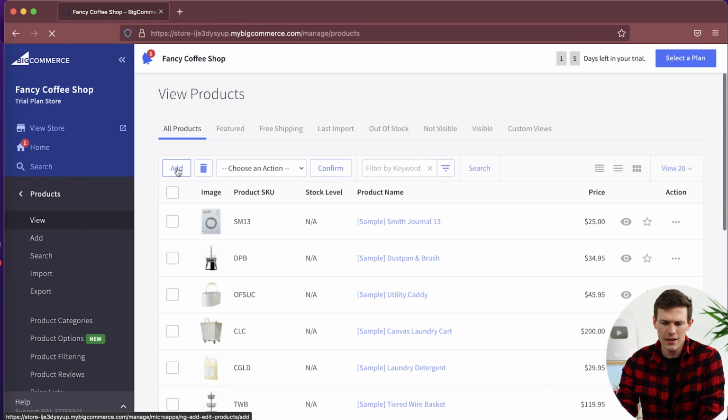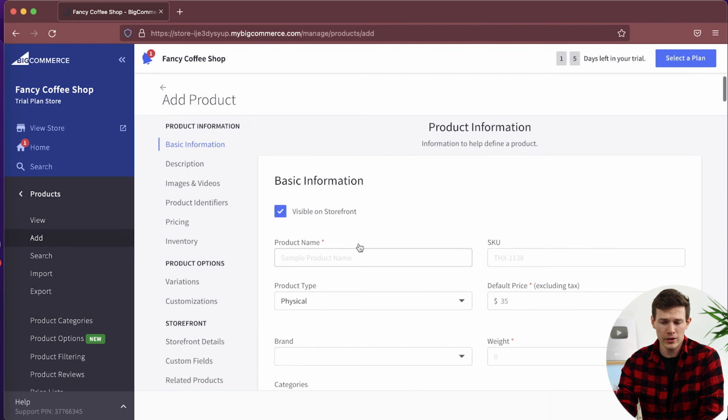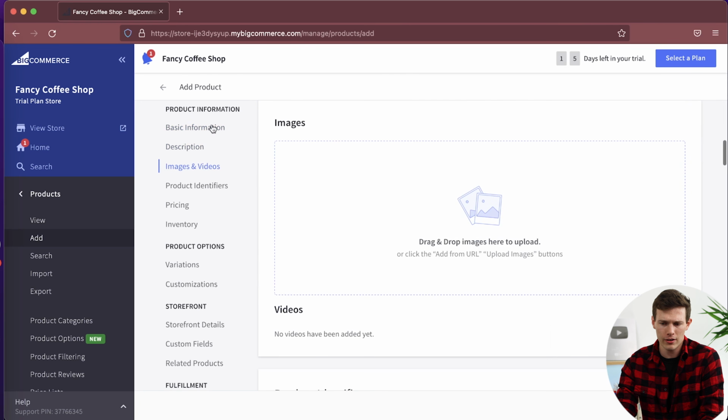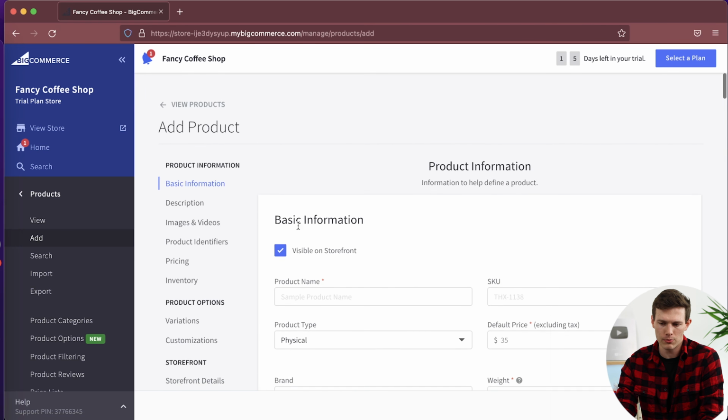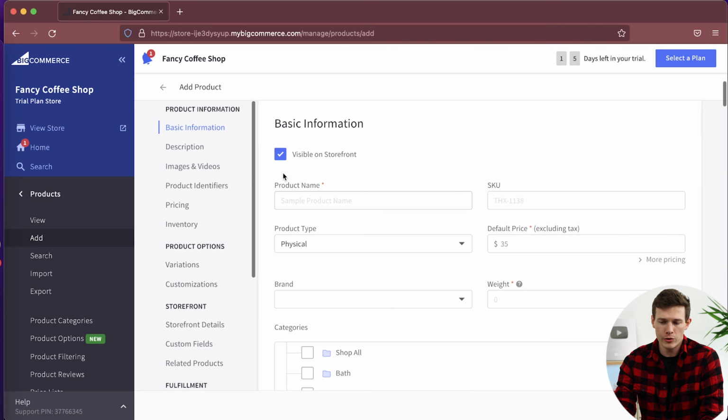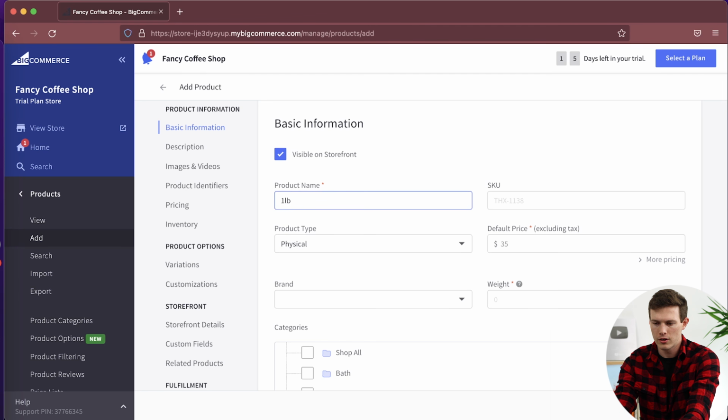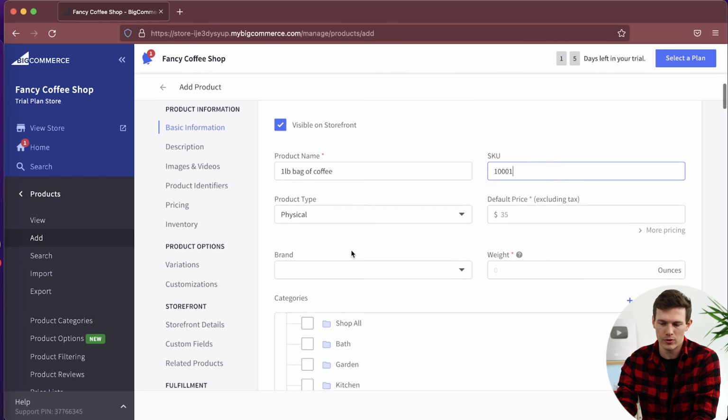So if we just click on add, the little blue button right there, it'll bring us to this little checklist right here, and it'll walk us down each individual item. So starting with basic information, do we want this to be visible on storefront? Yes, it's going to be one of my first products, and we're going to call this, let's say, 1 pound bag of coffee. And we're going to have a stock keeping unit if you want. This is a SKU, and this is something that I generally do just so you can have a better idea. When you start to have a larger product library, having SKUs is always really nice.